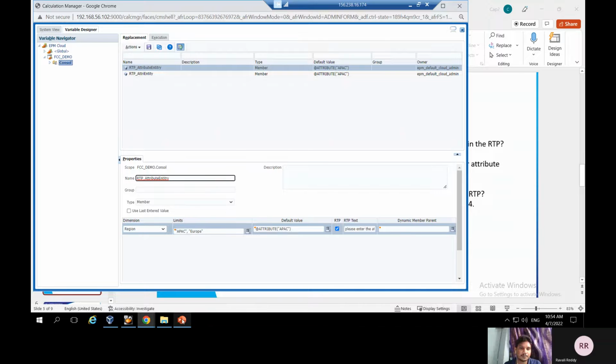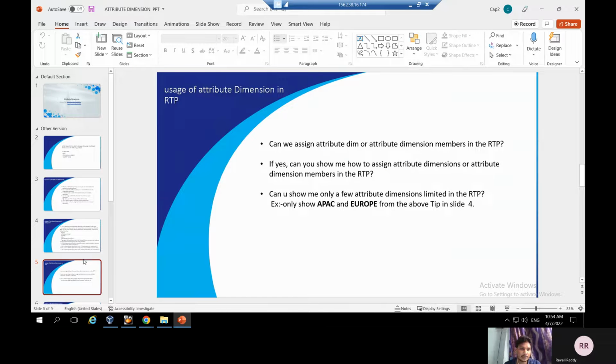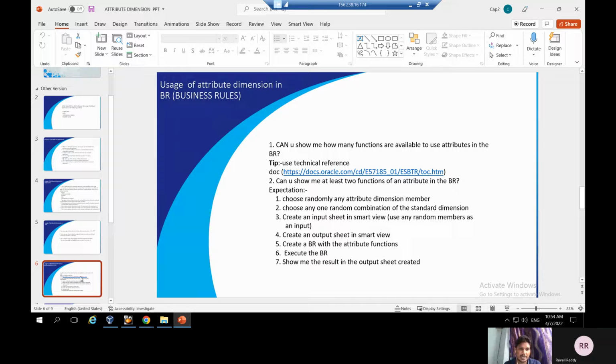Go to the PPT. Go to the next slide. Use of attribute dimensions in the business rules. Can you show me how many functions are available in the business attributes in the BR? To use technical preference, can you show me at least two functions of attributes in the business rules? Expectations: choose randomly any attribute dimension member. Choose any one random combination of the standard dimensions.